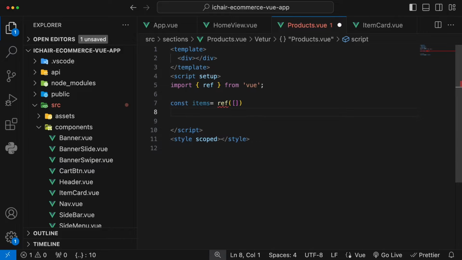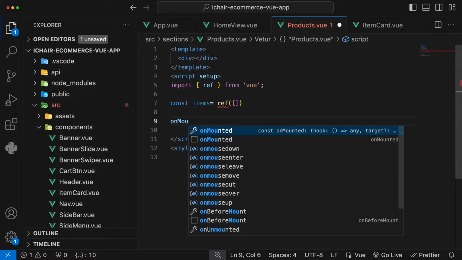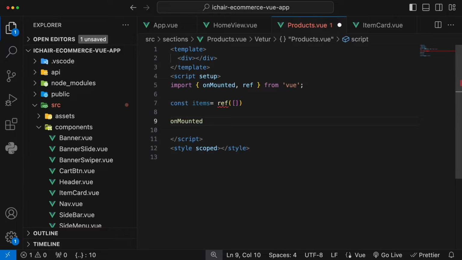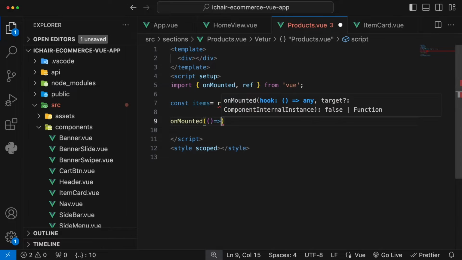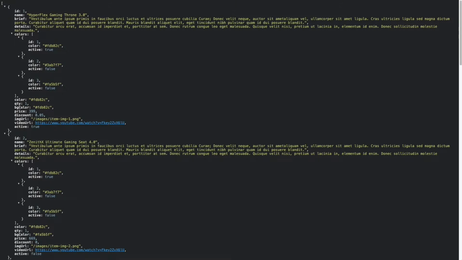And next, we're going to use the onMounted method to call the data from the backend. This is the method that will be triggered whenever your component is first loaded on the DOM. And it comes with an arrow function. So inside here, we trigger an arrow function and we say fetch.